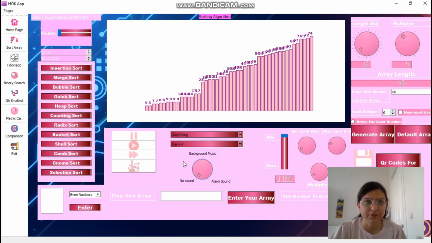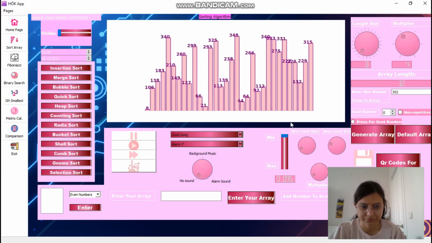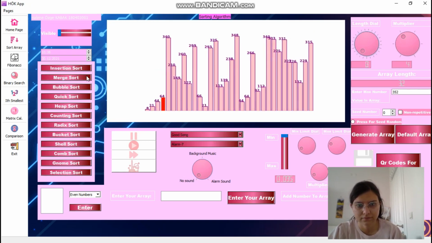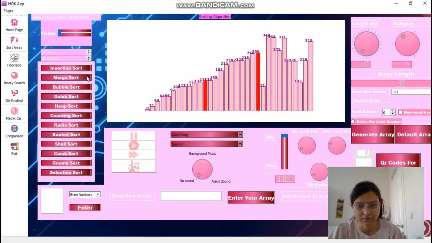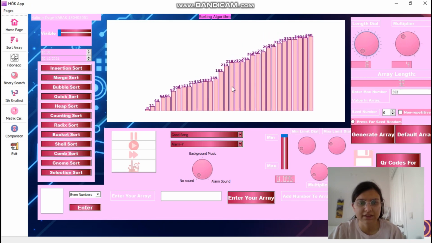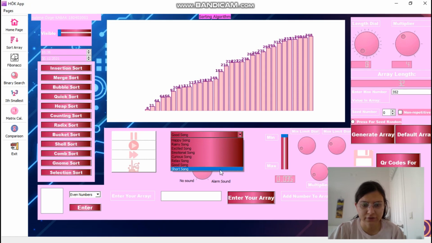With this part, the user can add effects to the sorting algorithm. If the user selects the no sound option, there will be no effect while sorting. We didn't hear any sound. If the user selects the background music option, during the sorting process, the music selected by the user plays. When the sorting process finishes, the music stops. The user can select one of these songs.